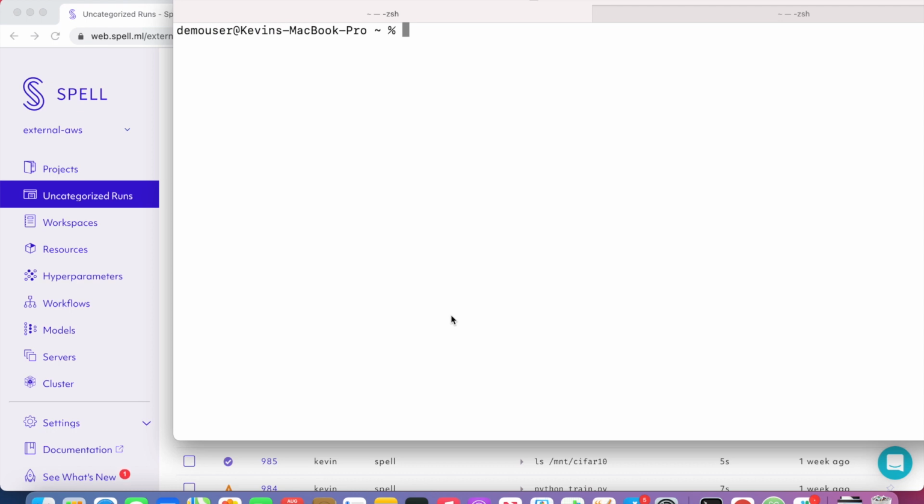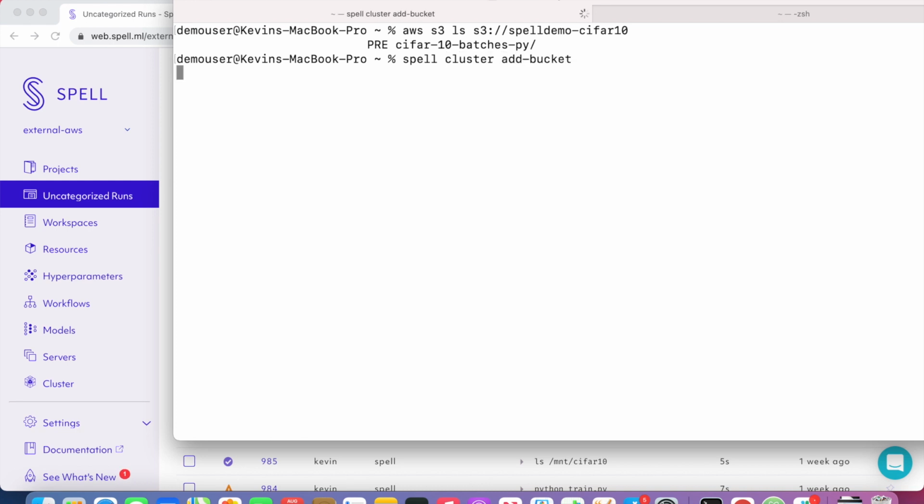The easiest way to get your data set into SpellFS is to just first upload it to cloud storage, like a private S3 bucket. And then you can directly add that bucket to your Spell cluster. So I've already prepared an S3 bucket here with the original CIFAR-10 data that's from the University of Toronto website.